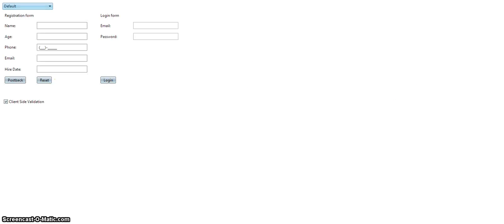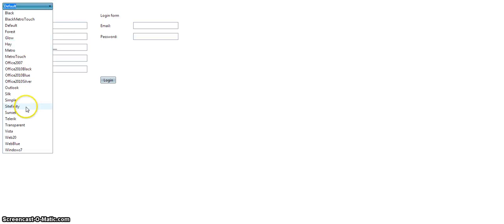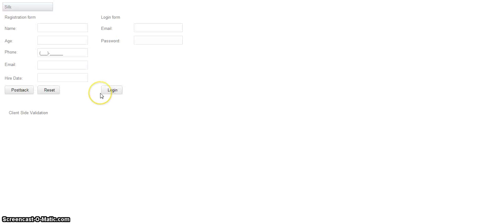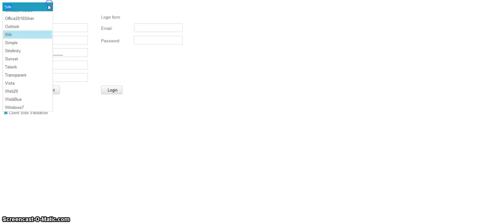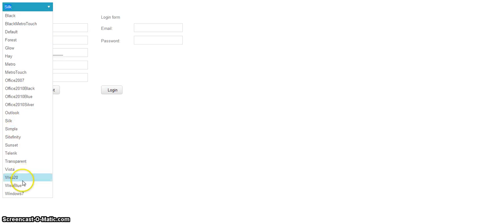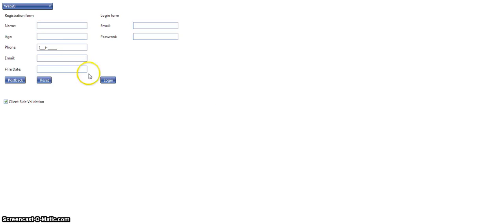So again, without all the fluff of the rest of the screen, the headers and so forth, I've got a control. I did leave the skin control, so if you wanted to change the skin to fit your needs, you can. So on my registration form: name, age, phone, email, hire date.